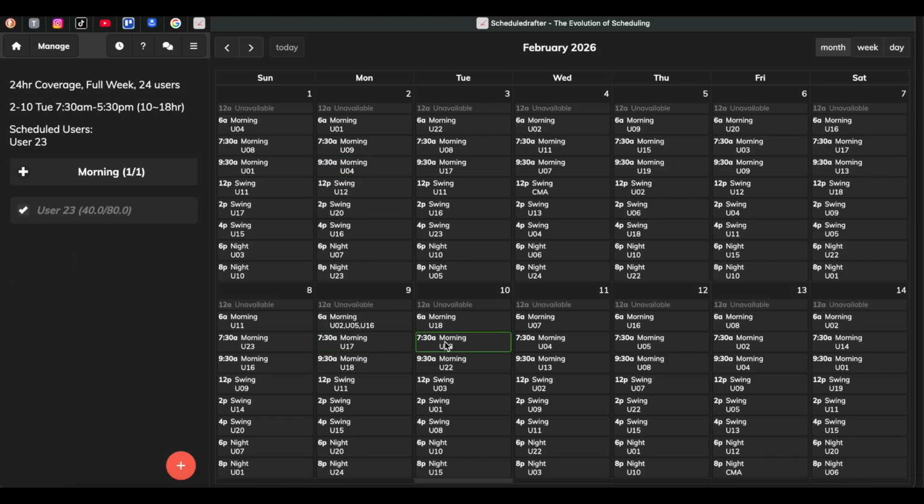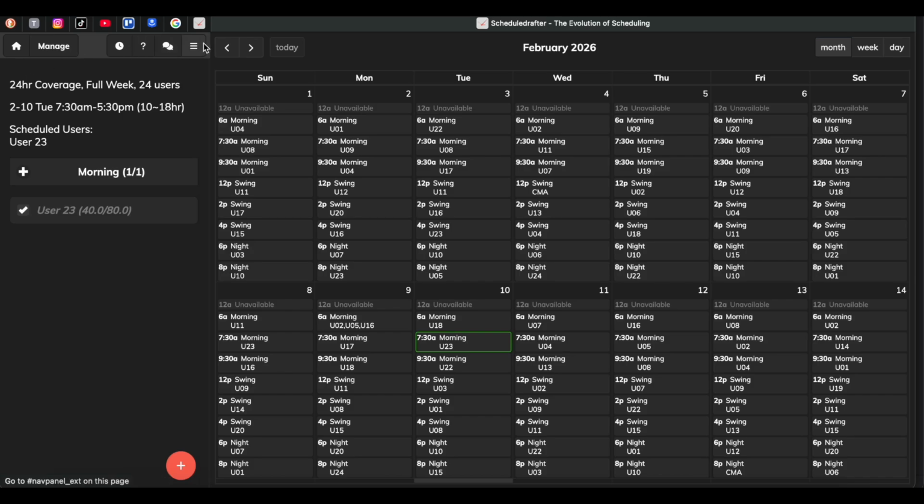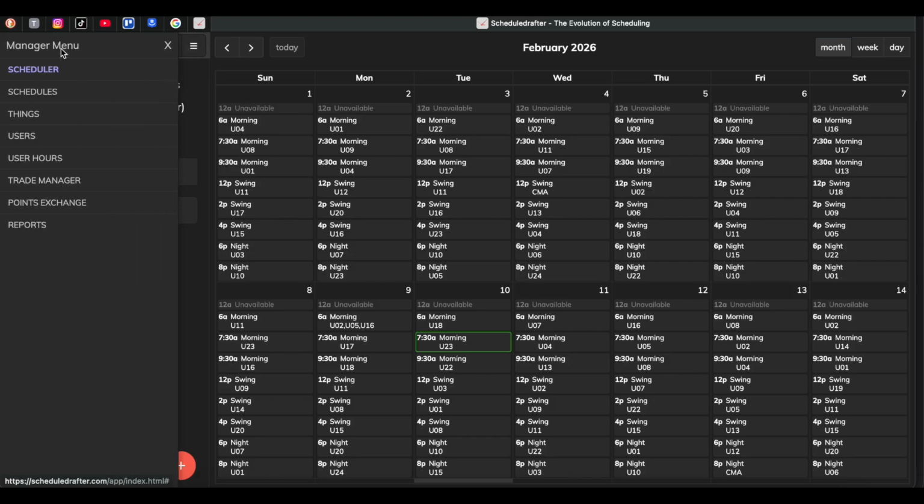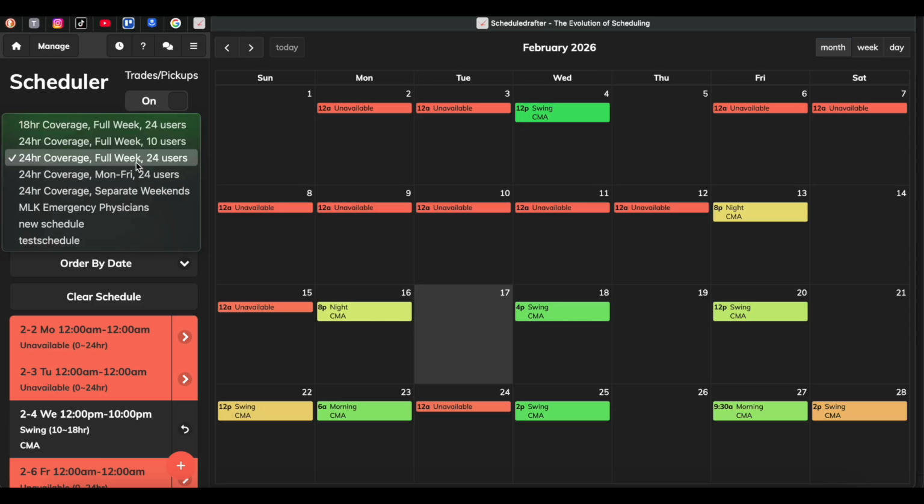You can see here, this February schedule has already been scheduled. Let's jump into the schedule and you can see that. That's going to be over in the manager's menu here. This is the user's menu, which has the normal user's menu look to it, and this is the manager's menu over here. Jump into that and find your scheduler. I think this is the one I like to use the most.